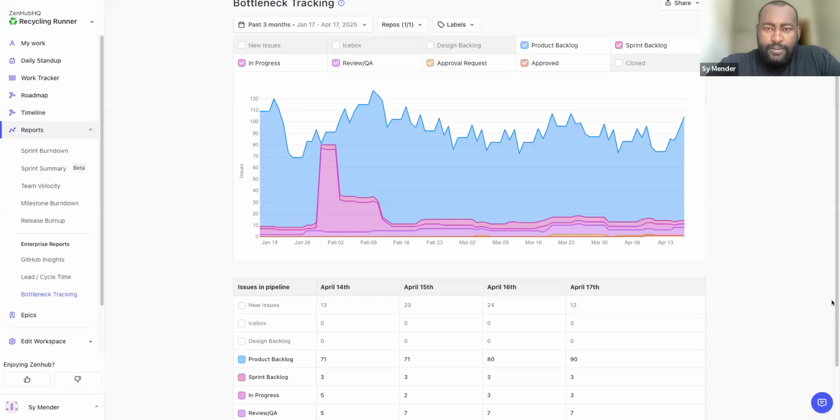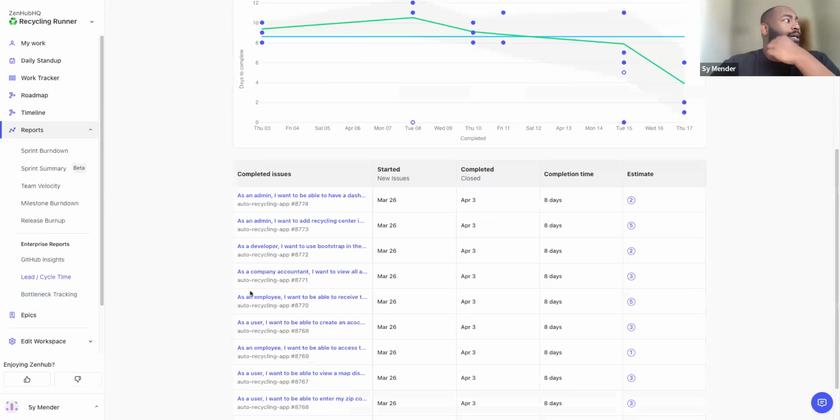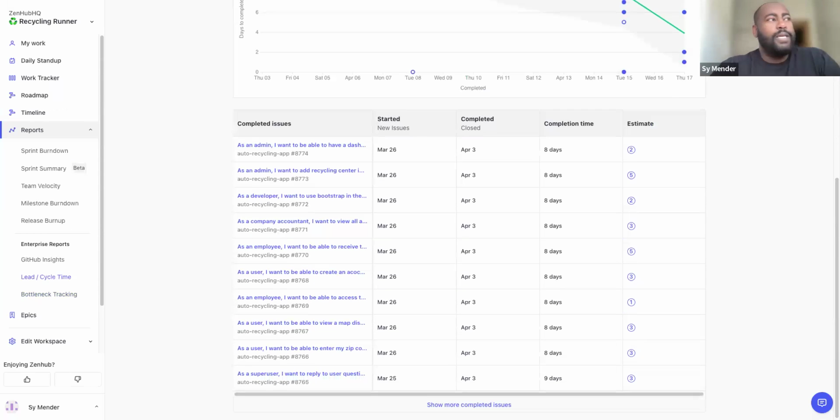Can Zenhub help us predict bottlenecks before they occur or only identify existing ones? That is a very good question. I think it can. And I would bring us back to that lead cycle time report. Being able to spot discrepancies that are slowly starting to appear between the amount of time it's taking a ticket to go through a specific portion of the software development lifecycle and the expectation as to the amount of effort that's going to be allocated to that specific ticket is probably the way to do that.